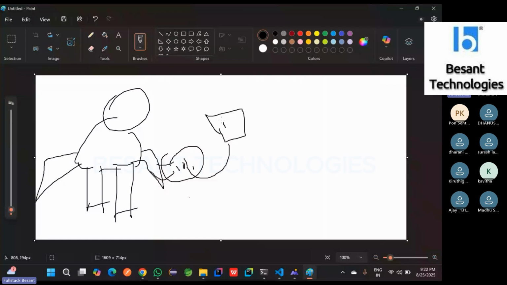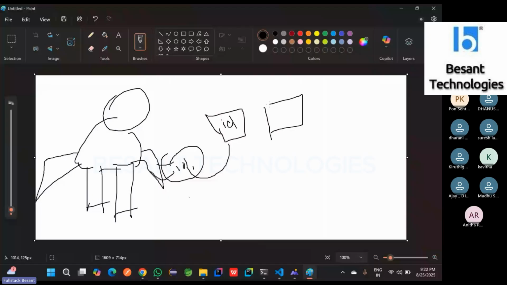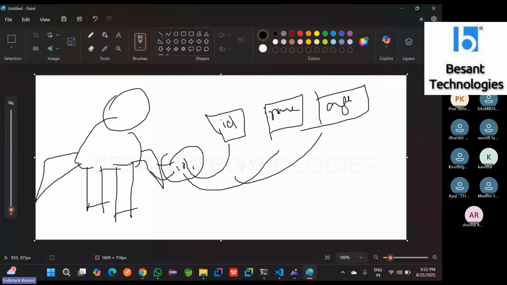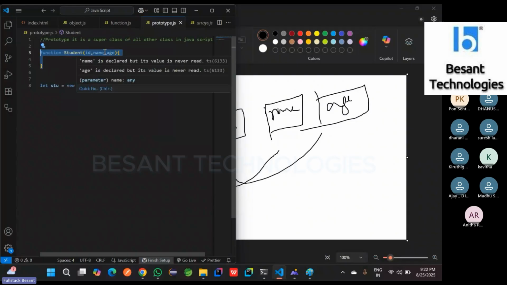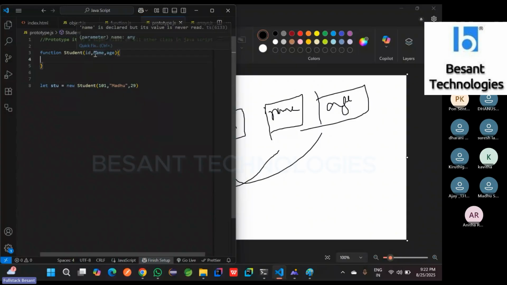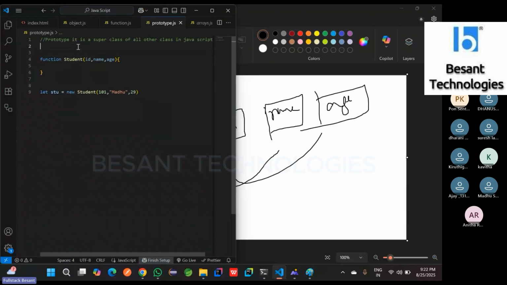The name of this cup is ID, the name of this cup is name, and the name of another cup is age. Like this, the robo is going to accept. Kindly understand, this is a robo now. To this robo, we have given these three data and asked the robot to fill these three data into the instance variables. What are the instance variables here? I'll tell you.